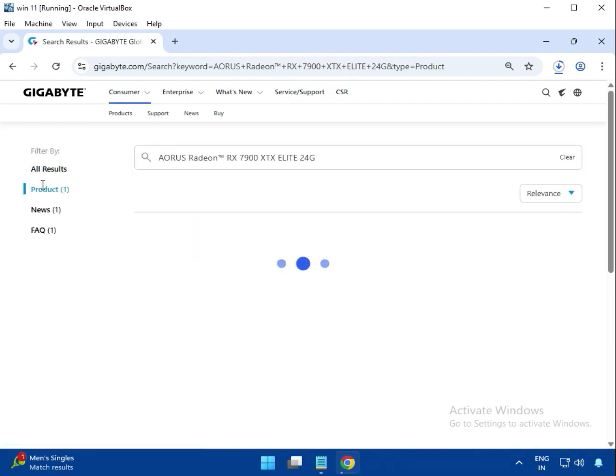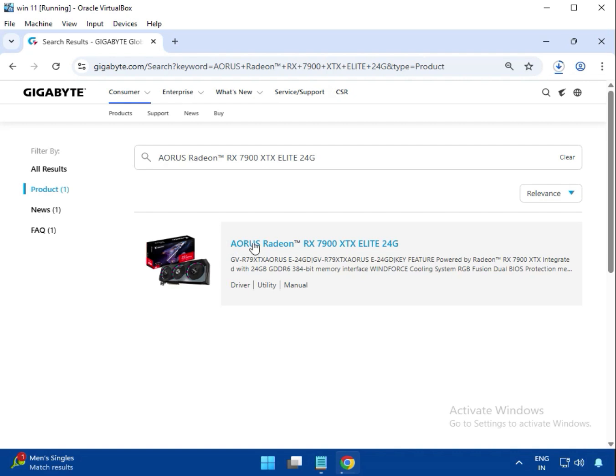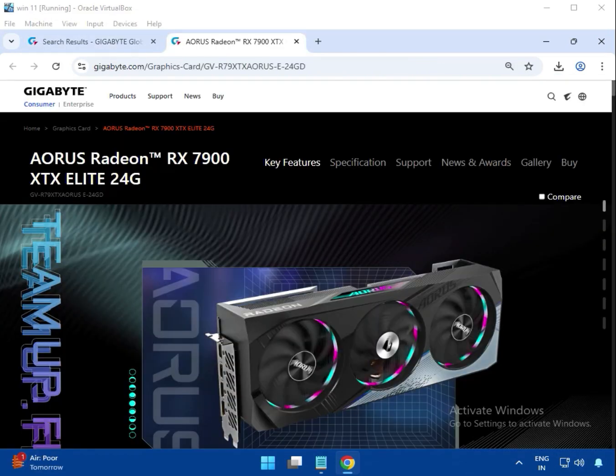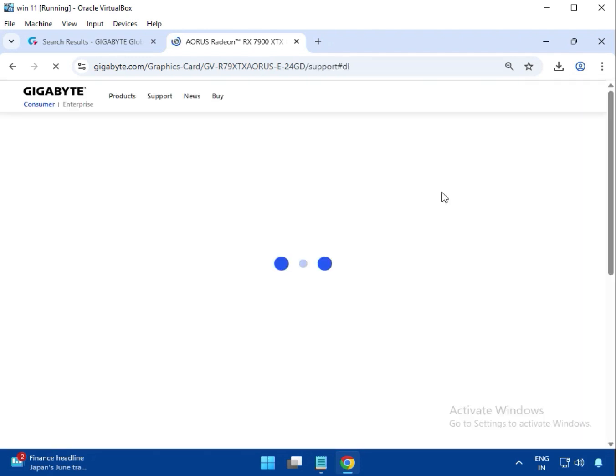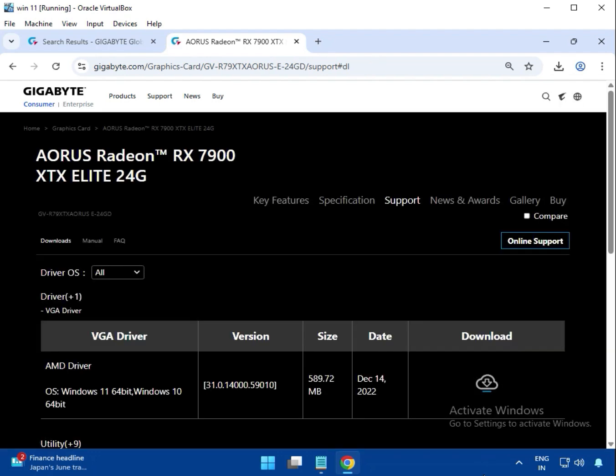After that, click on product and this is your graphic card. Just click on it. After that, click on support. Then select your operating system, which is Windows 10 and 11. So both operating system installation processes are the same.